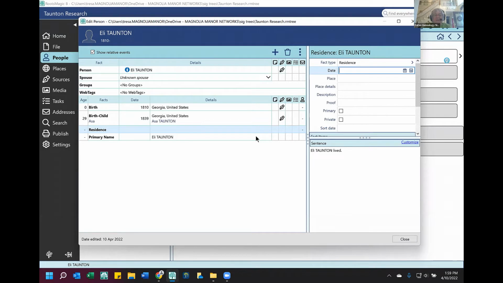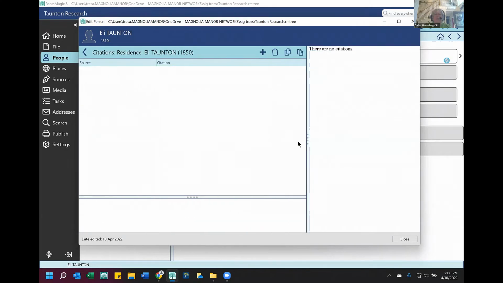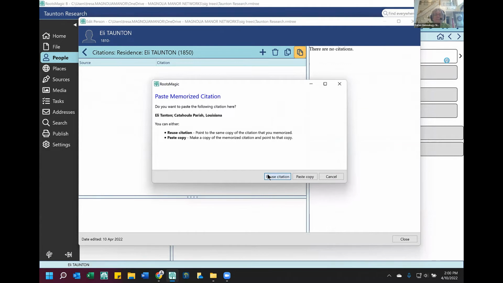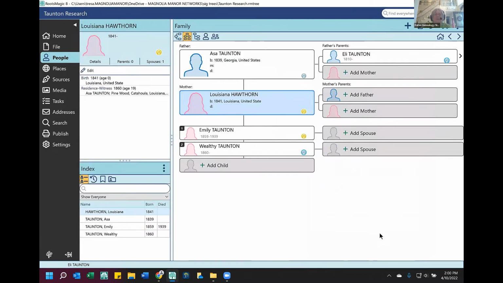And I'm going to add a residence. And it's 1850. Okay. And add the citation here as well. And I'm going to close this.